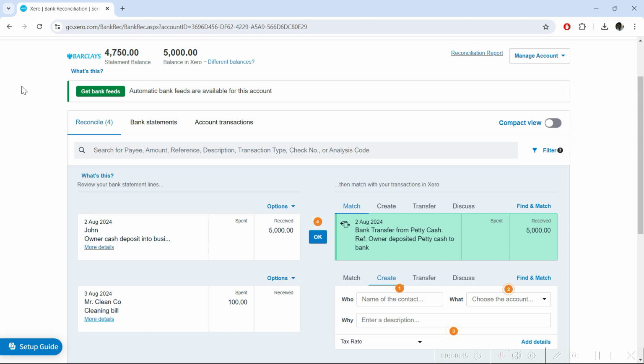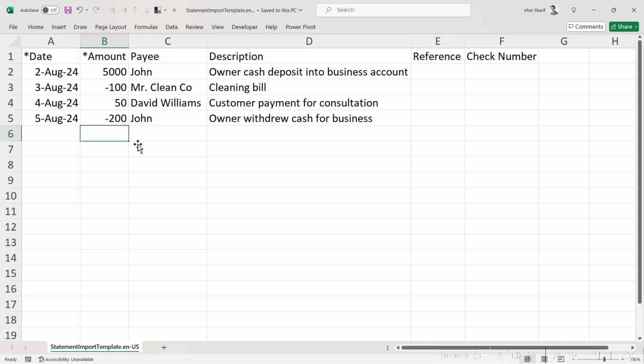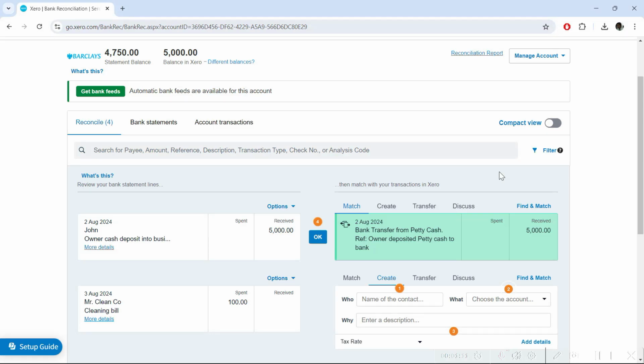Ideally, both of these should be the same, and if they are not the same, it means that you have not properly done your bank statement recording until now. So let me show you where this 4750 is coming from. If I take you back to my CSV file, here you can see if I sum up all of these balances that we have just uploaded, that is 4750. And back in Xero, here you can see that it is 4750 as a statement balance. Now the balance in Xero, let me show you what that is.